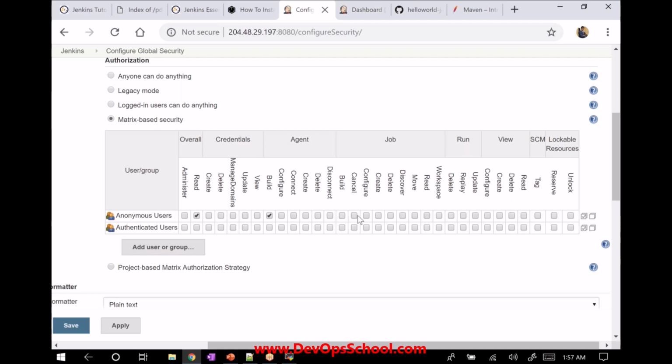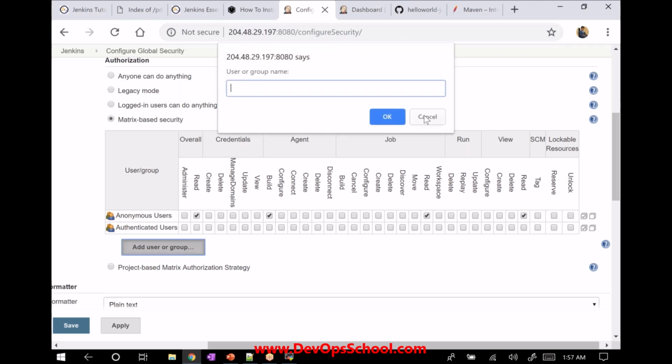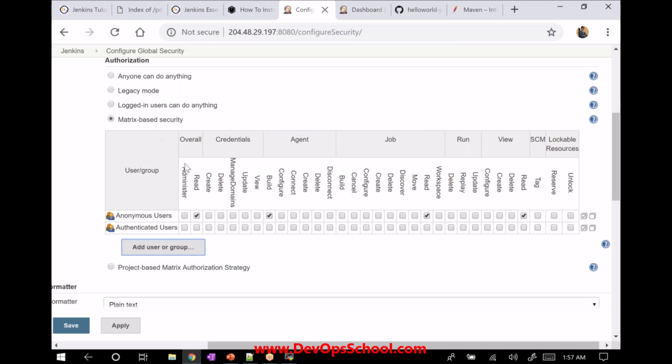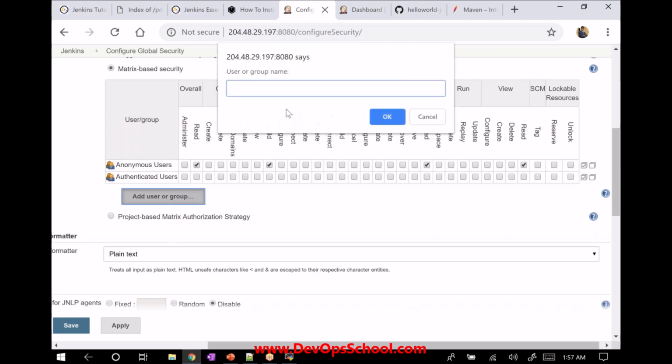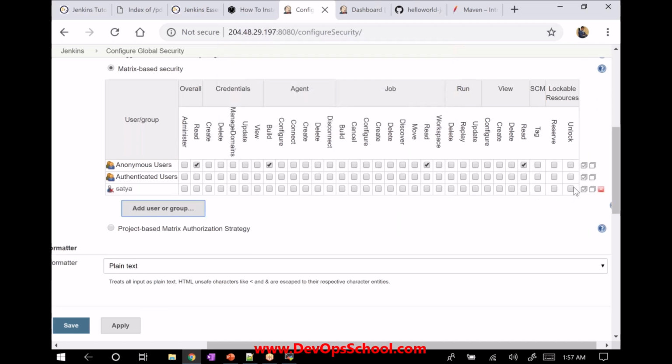They can build on the agents and read the jobs, and they can read the jobs again. Okay, and then authenticated users, let's put some XYZ guy. Let's add a test user, for example, let's put Satya. So you can say what this guy can do.